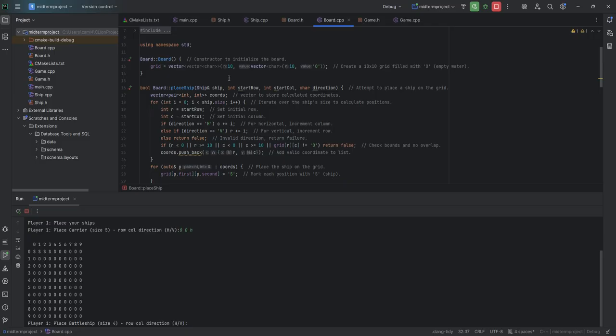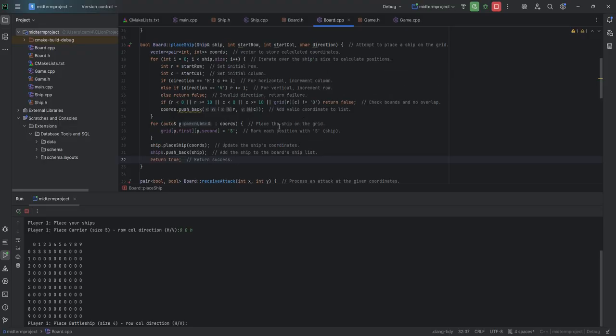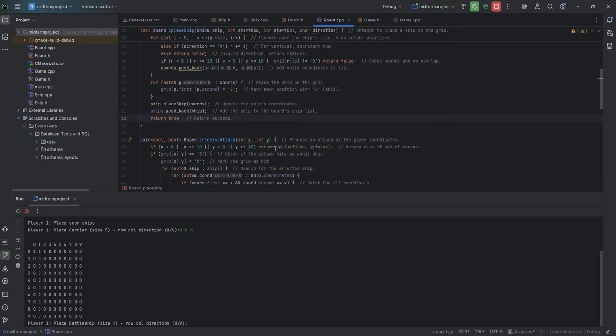Place ship takes a ship reference, starting row, column, and direction. It calculates the positions based on horizontal and vertical check, and checks if they're within bounds and don't overlap any ships. It marks S for the ship on the grid if it's valid, assigns the coordinates to the ship, adds the ship to the list, and returns true for success or false otherwise.